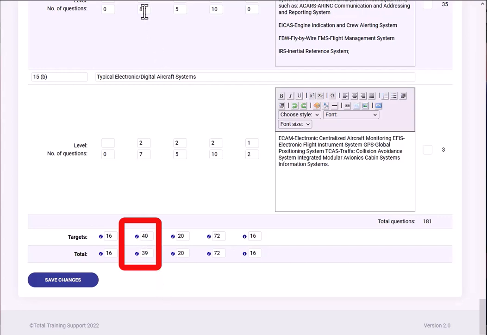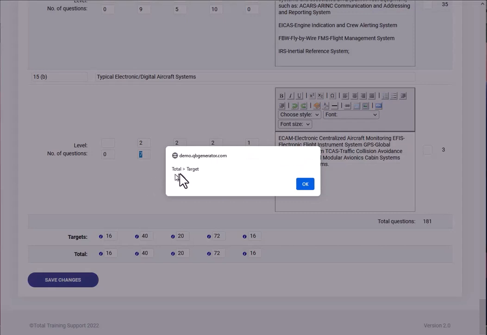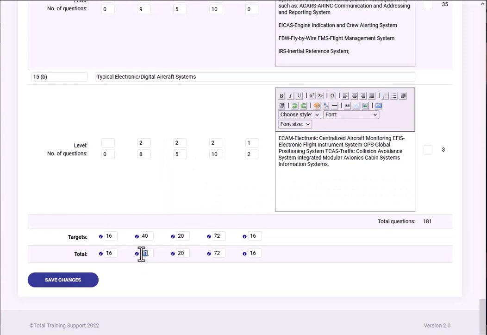If you change any of the numbers of questions on this configuration page, you see the target number change automatically, as it recounts the total number of questions. Configure the number of questions for each subsection such that it totals the target value. If you set the number of questions for any subsection too high, the QB generator warns you that the total is greater than the target. Click OK to acknowledge and override this. Click Save Changes to accept any configuration changes that you have made.